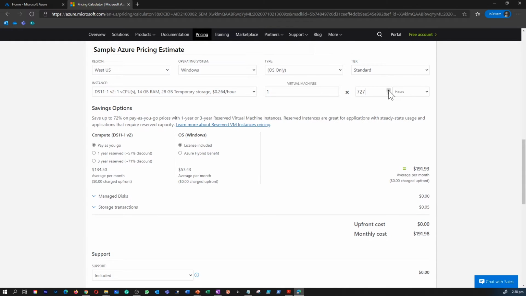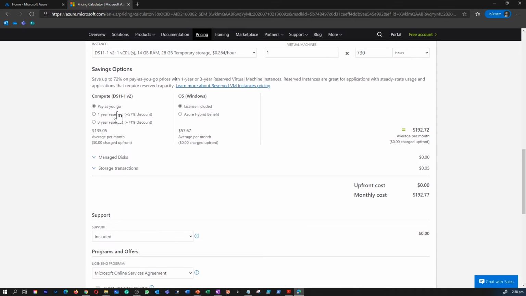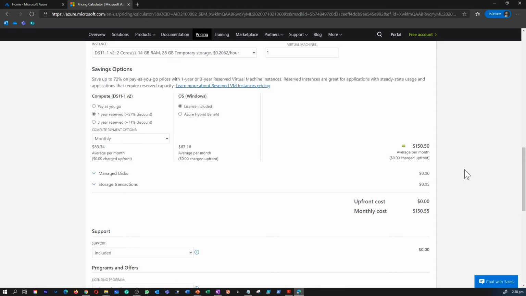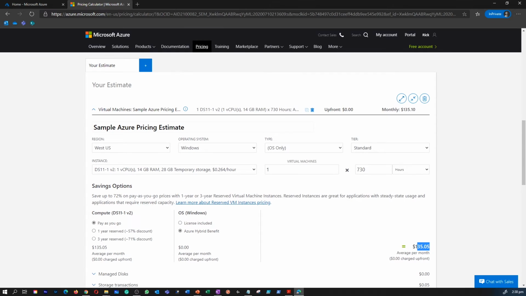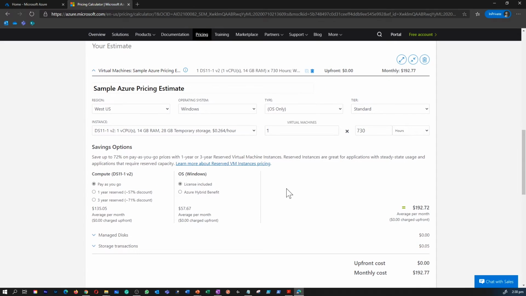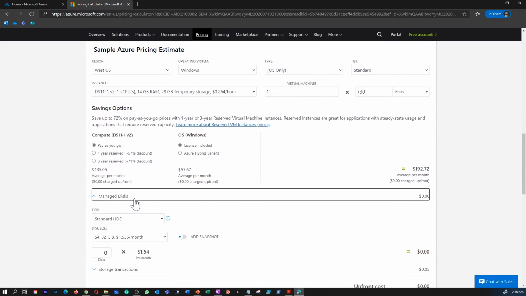If you would like to have multiple VMs, you have an option to provide additional numbers over here. 730 hours is an estimate of you running that virtual machine for a month. You can further drill down to find out details like how to save money using Azure Reserved Instance for 1 or 3 years. And if you happen to have licenses for these virtual machines already by having software assurance, then you can apply that to get a further discount as well.